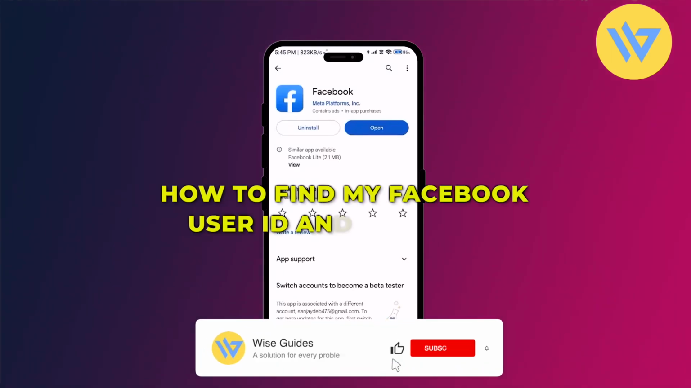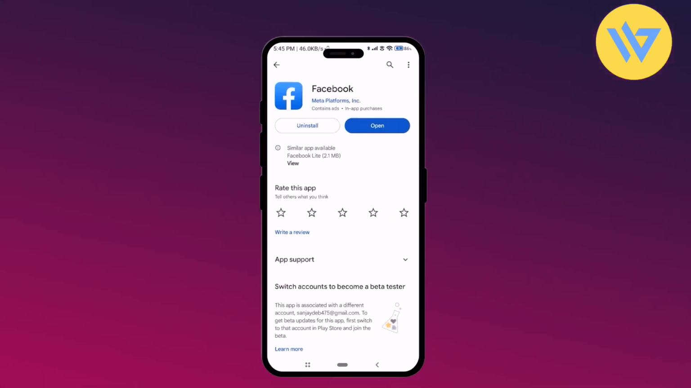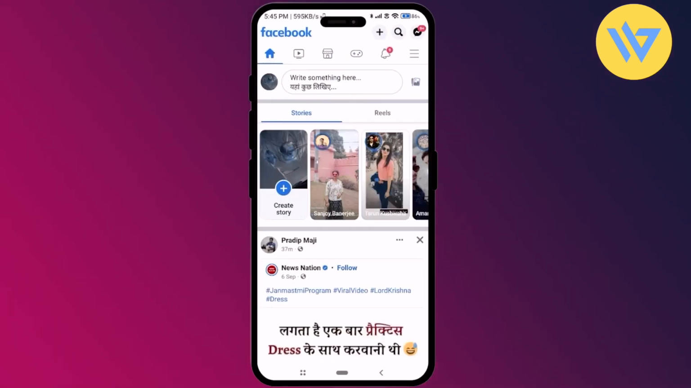Hello guys, so today I'm going to show you how to find your Facebook user ID and username. Now it's a very easy process. So firstly, let's open the application. Now firstly, I'm going to show you how to find the username. So it's a very easy process.